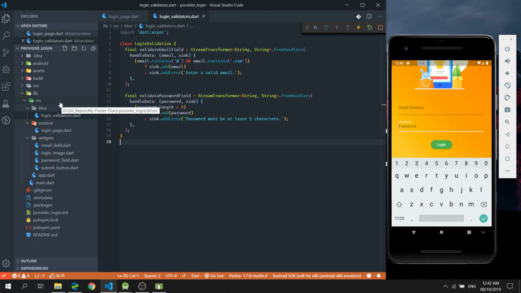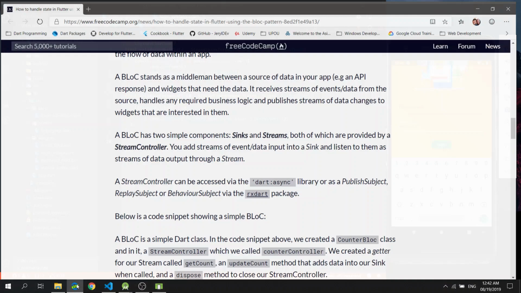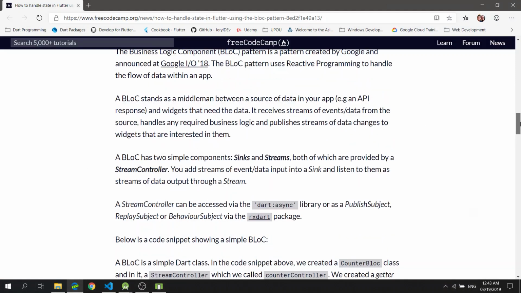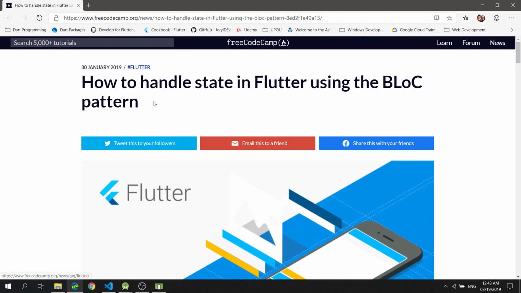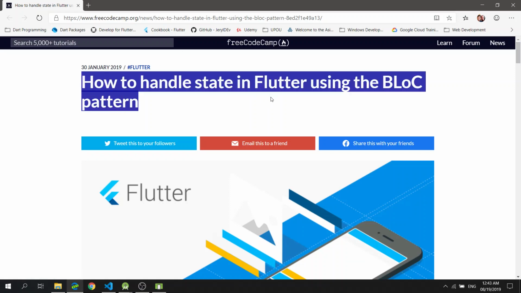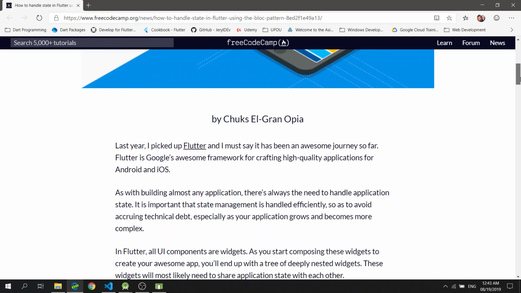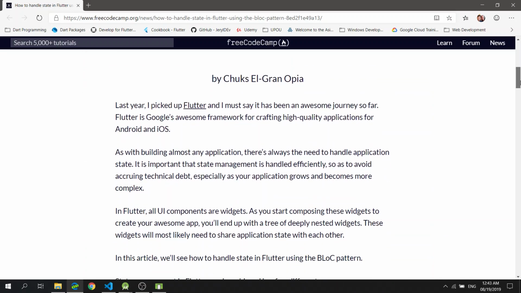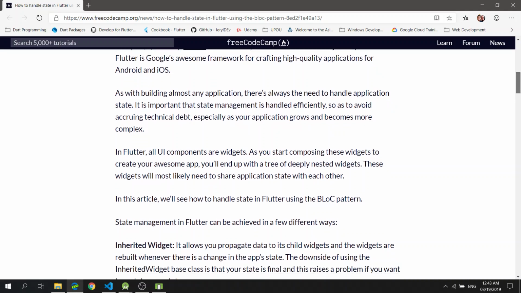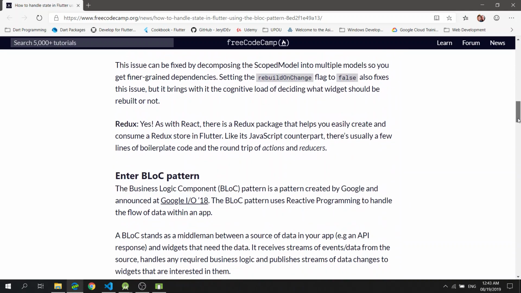Okay, so let's start by discussing what is BLOC. I have this link here from Camp: How to handle state in Flutter using block pattern. This is a very good article to kick off your learning about the block pattern in Flutter, and it is created by Chooks. Shout out to Chooks for creating this article. This one is very good.